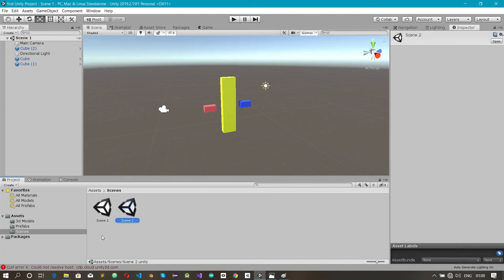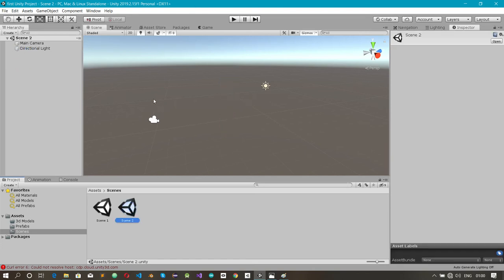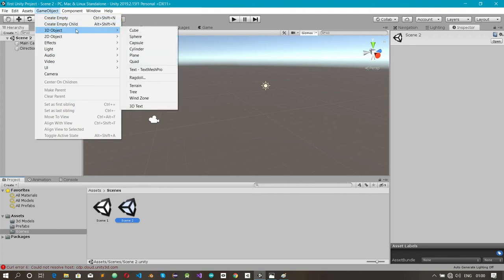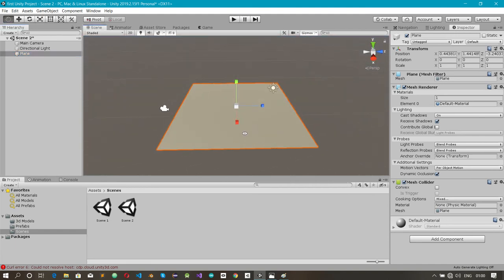Once the scene is created, you can see we are still in scene 1. How do we load scene 2? We just double click scene 2 and voila, we are in scene 2. Then we can start adding game objects like we did before. We can go to 3D objects. Initially we added a cube. There are different objects we can add, like a cylinder, a capsule, a plane. So I'm going to add a plane, and here we have a plane in our scene.